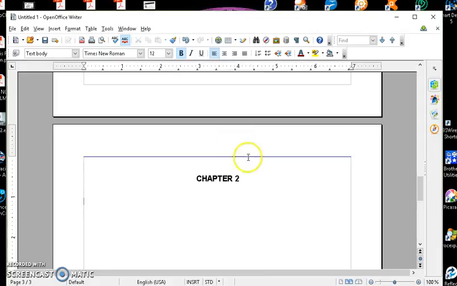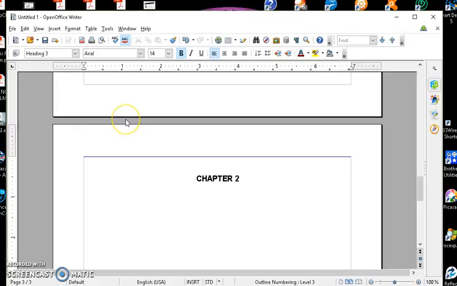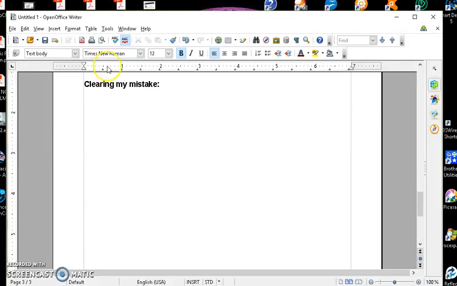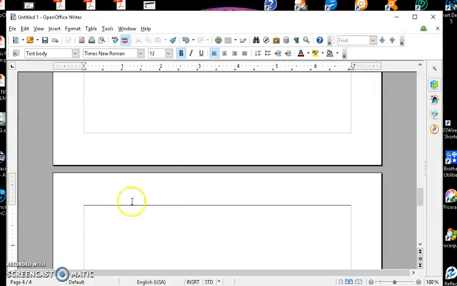Left center. And it's going to be a heading 3 again. So clearing my mistake. Okay. I'm going to go down the page a little bit, insert a page break. Insert, manual, page break. Okay.